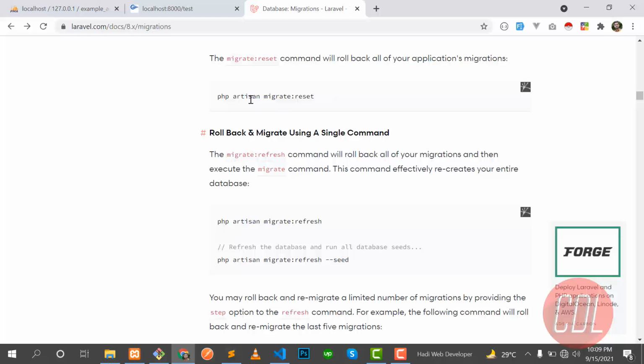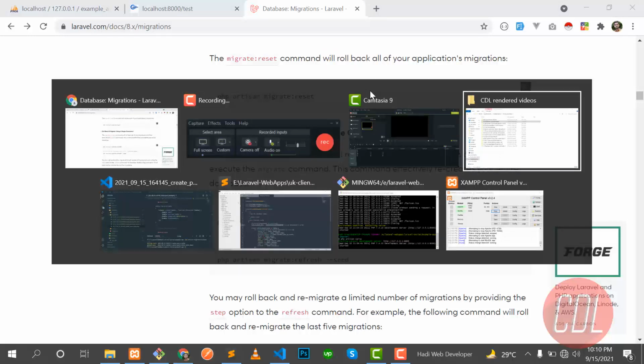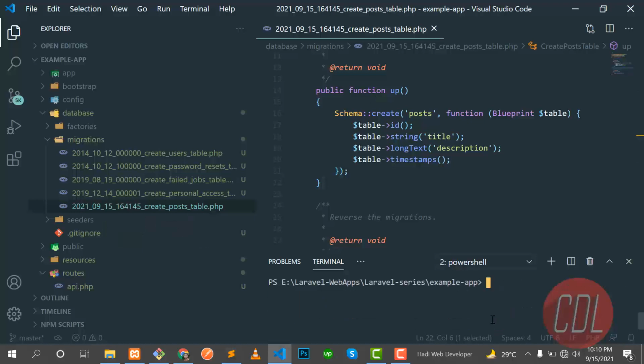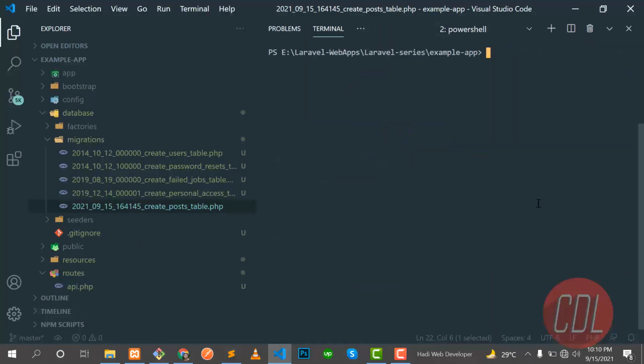So let's go to the next video, and in this tutorial we will learn how we can reset all our migrations. It means that we will learn how we can drop all our tables and regenerate them, right? So let's go to this command. It says that the migrate reset command will roll back all of your migrations. So let's clear this, and let me make this bigger for you.